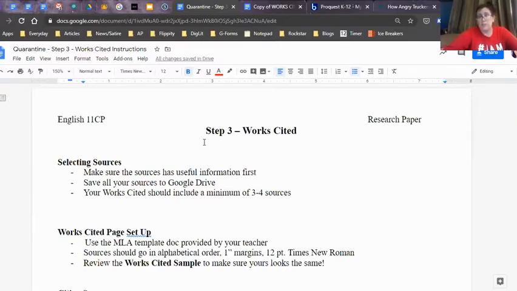You're saving all your sources to your Google Drive, which you've done either by using that feature in the database, or you've just put links into a doc, which is awesome. Your works cited page is going to include 3 to 4 sources. That's what we're aiming for here. So this is not a ton. You're not putting in tons of research. 3 to 4 sources is what you're going for.